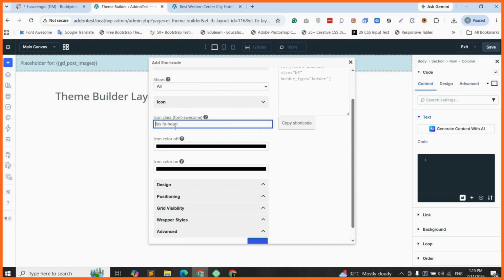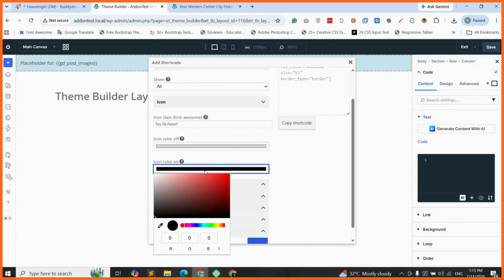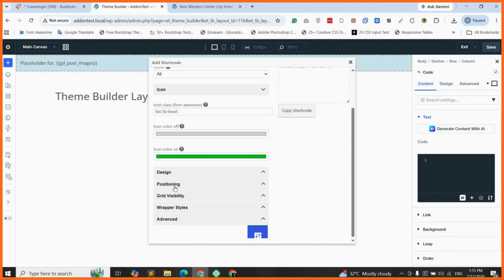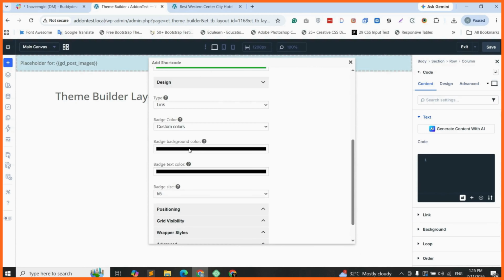So here, when the icon color is off, it will be gray. When I turn it on, it will become green. I will set it like this, okay? Or we can also make it red. So I will make it green. Let's keep the link in design, something like that.